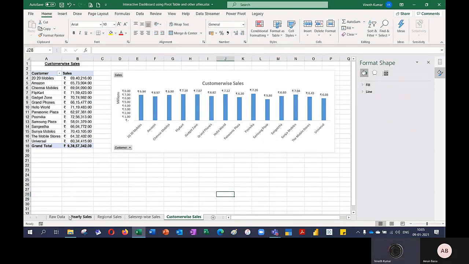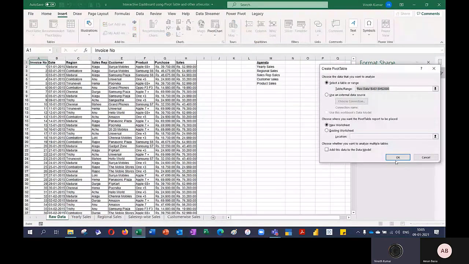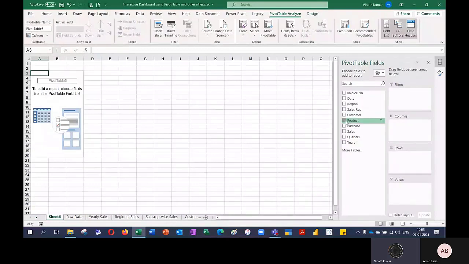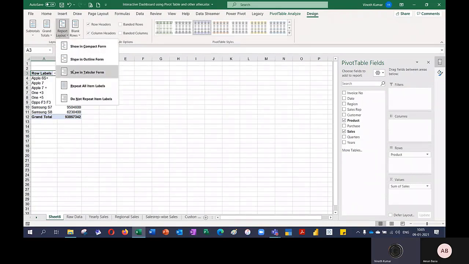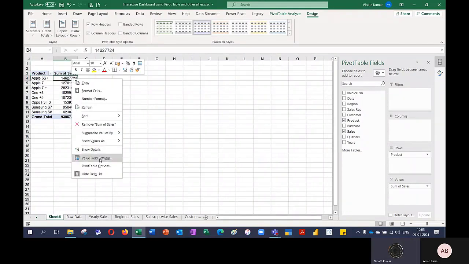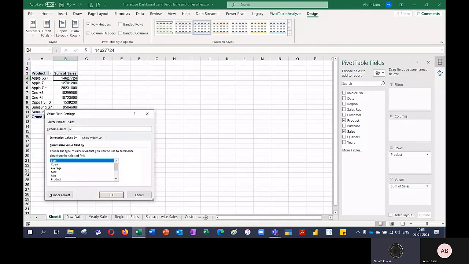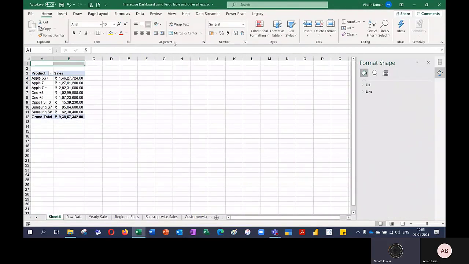One more to go. My data, insert pivot table, add the pivot table to a brand new sheet. I need a product wise sales. As usual, design, report layout, and show in tabular form. Change the value field settings. Make the name as sales and a space, number formatting, accounting, and then give an OK to it. Then add the name to it called product by sales. Make them bold and underline. Copy the header. Add it to our sheet.